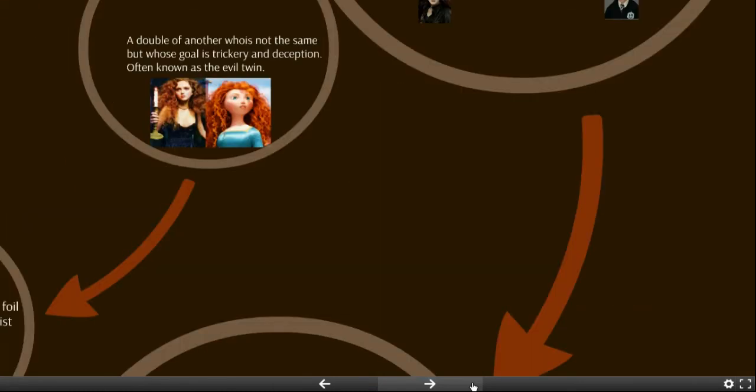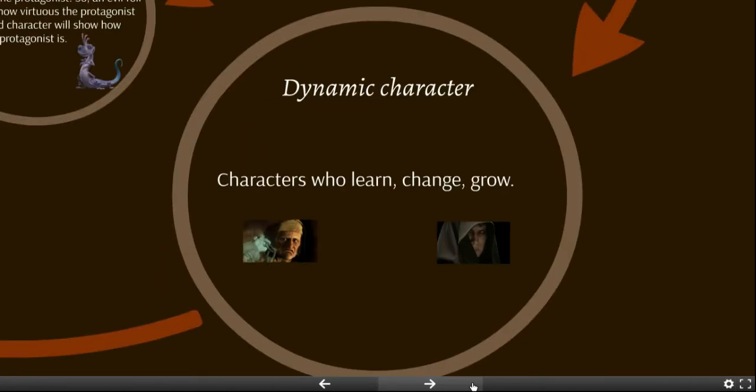All right. And a dynamic character. These are characters who learn. They're characters who change and they grow. They're dynamic. They change. That's what dynamic really means.